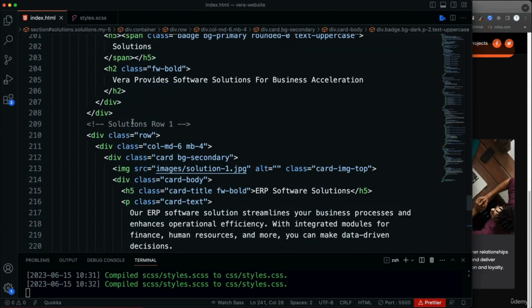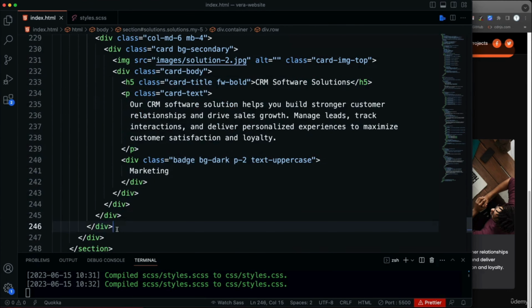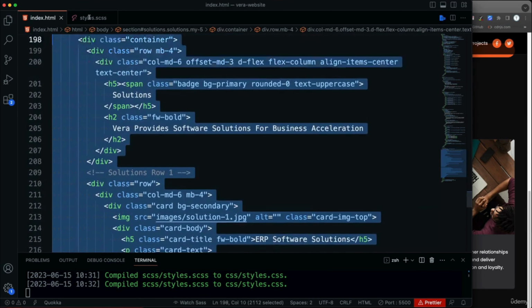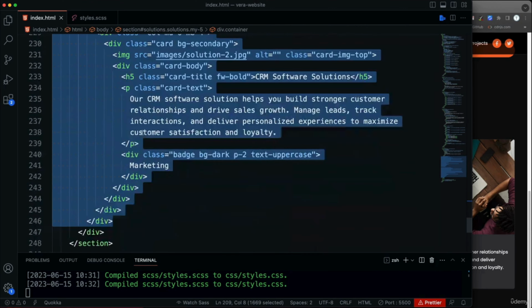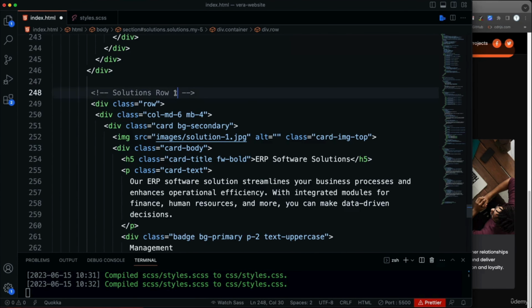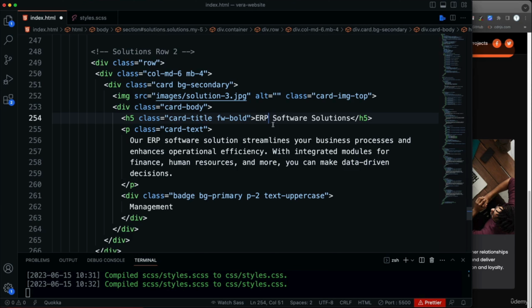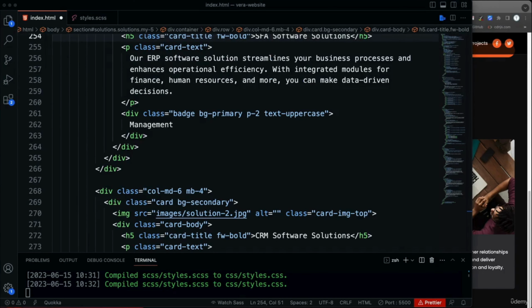Now I'll copy that row. So this div with the class of row ends right here. So I'm going to grab that all the way up to this comment, and then directly under it, this is going to be solution row 2. We're going to change the image to 3. And as far as the text here, we're going to say SFA software solutions, and then I'm going to grab that text.